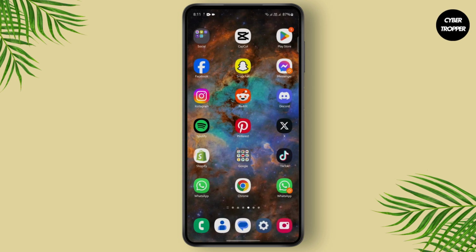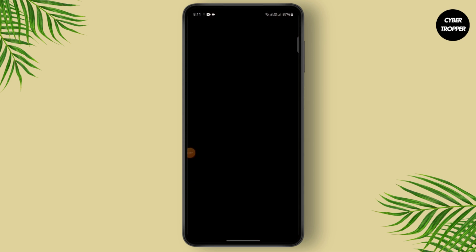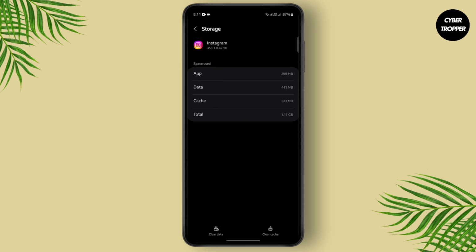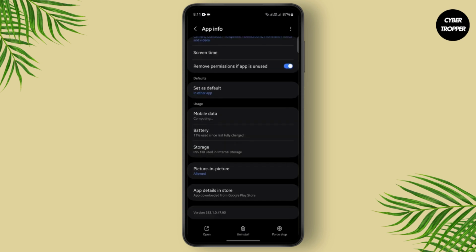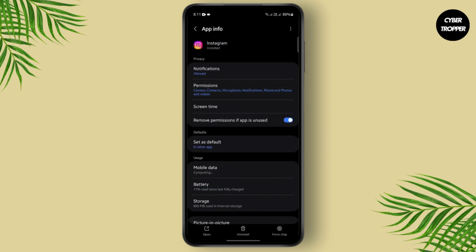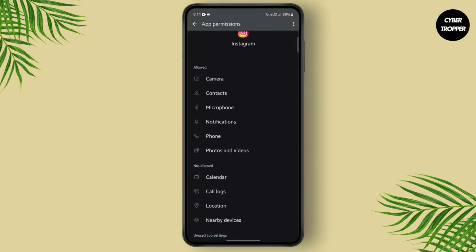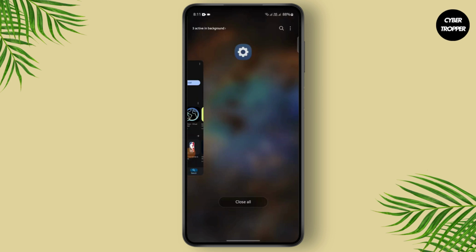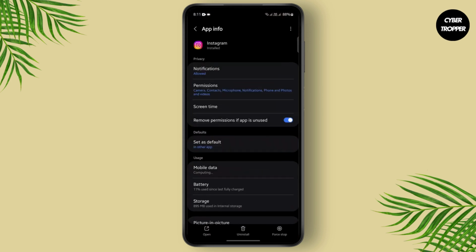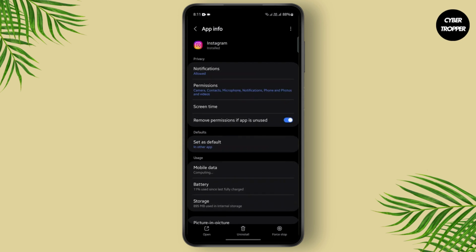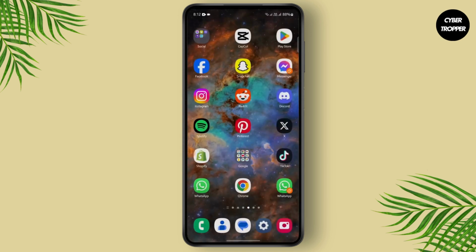But if it still doesn't fix it, just go ahead and click on Instagram app info. Then you want to head over to the storage section and make sure to clear cache. And from here, quickly head over to the permission section and make sure all of these permissions are allowed. And finally, head over to your battery uses and then make sure it's on optimized. After doing this, give your phone a quick restart and then your problem should be fixed.